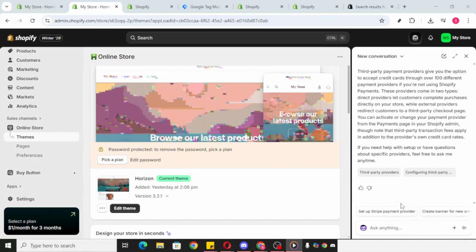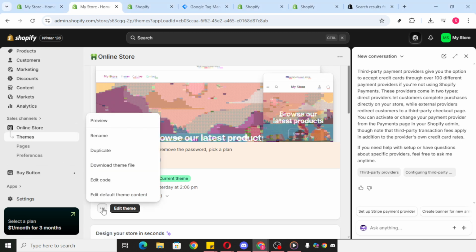Start by opening your Shopify admin on your computer. From the left-hand menu, select Online Store. This brings you to your Themes area, where your live storefront is controlled. Look for the three dots next to your current theme. This icon opens more options. Click the three dots, then choose Edit Code.